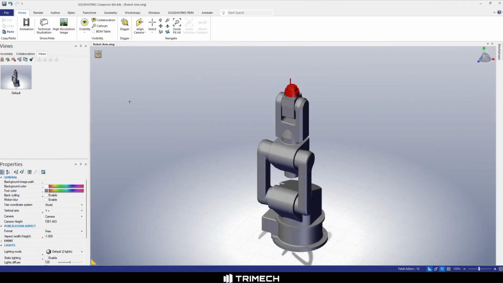Hi, I'm Matt Siddall with Trimec, and today we're going to be looking at three steps to get some mate-like functionality in your Composer projects.